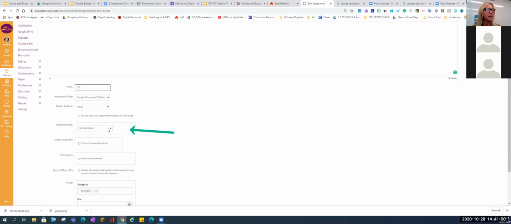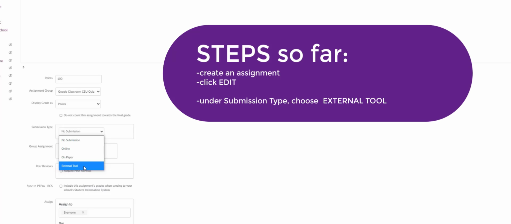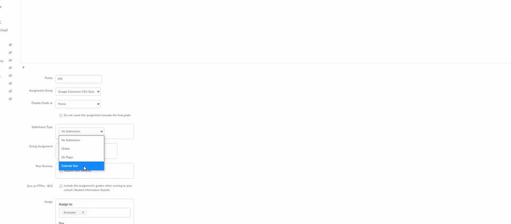So I'm going to click submission type, and there's the external tool. If you're taking notes, which is great, I take notes a lot to just help my memory when I'm thinking about what I click on. What we've done is we created an assignment, we hit edit, and we went to the submission type and clicked external tool. I'm also going to share a slide deck with you that has screenshots and what we talk about today. So you'll have that in addition to this video.